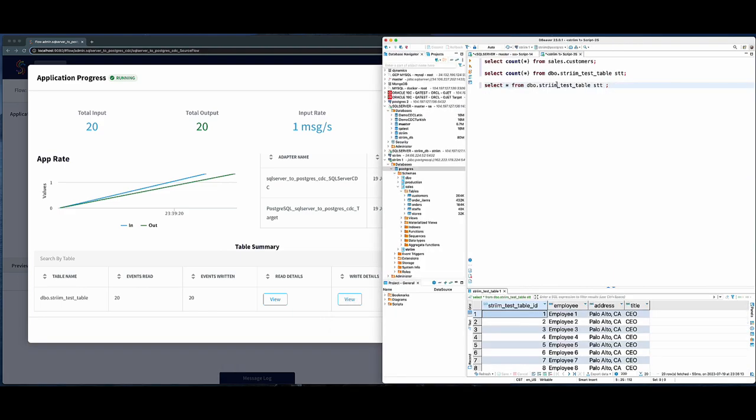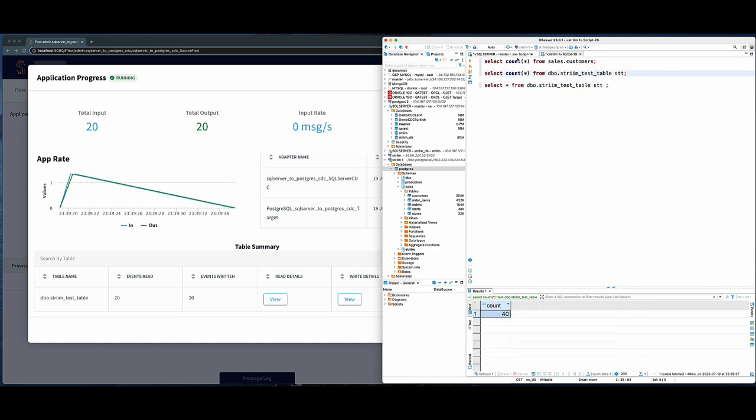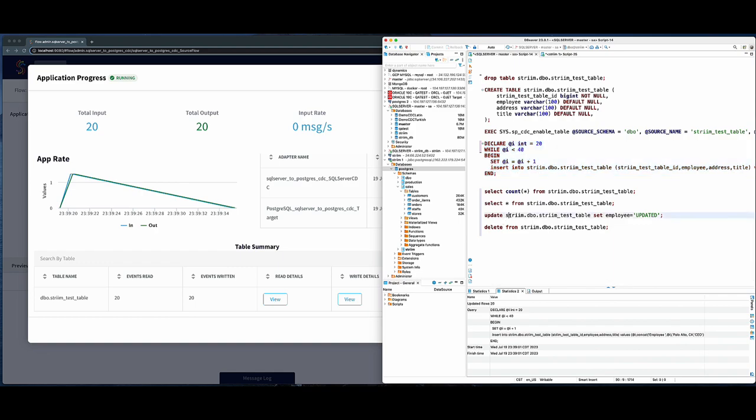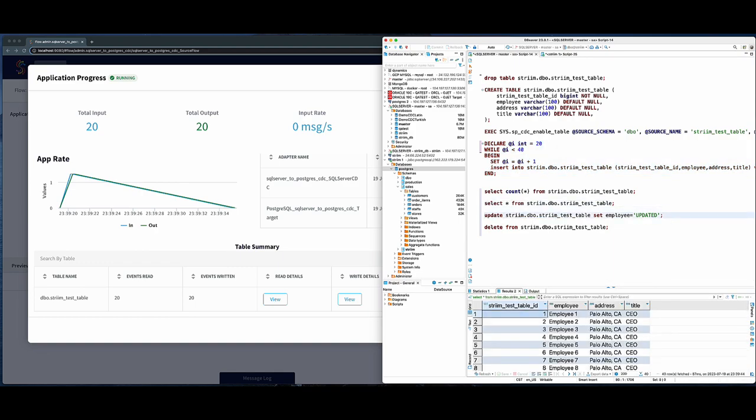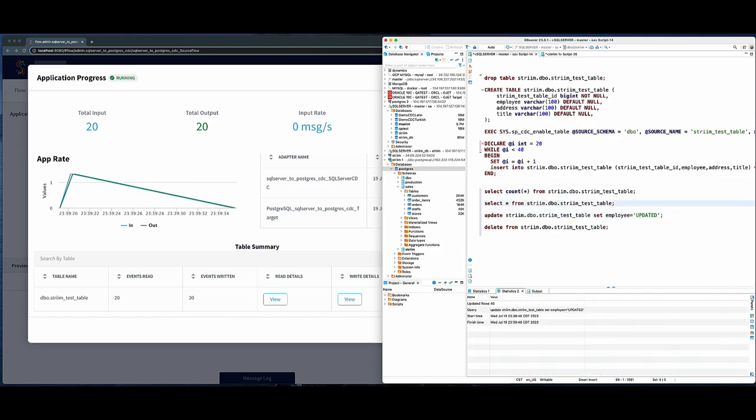We will simulate events being inserted into the source to show that the application is moving events over to Postgres via a continuous connection. Watch as we make several changes to the data set and see as the data is moved over to Postgres.